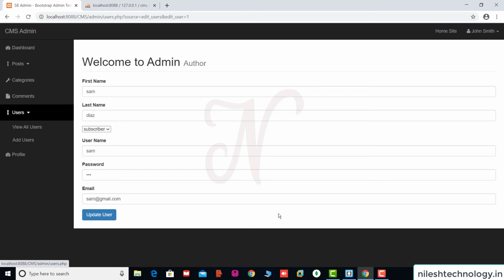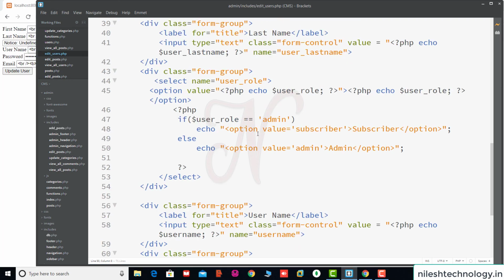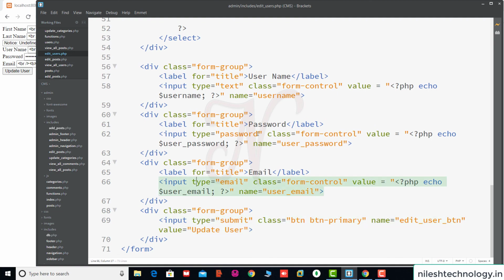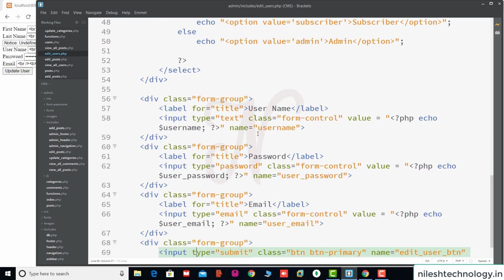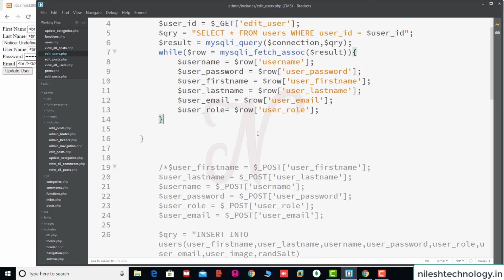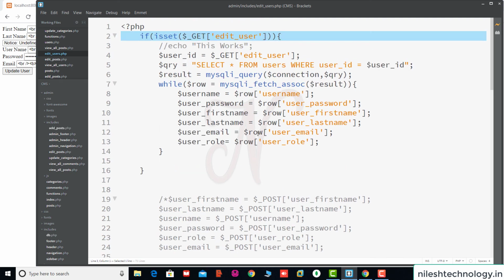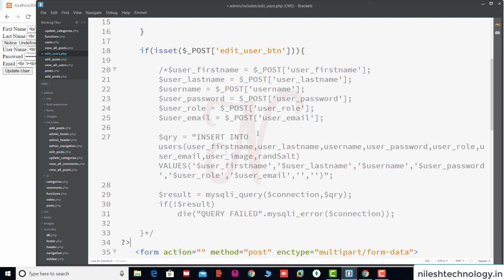Now we write the update query. So again going to this edit users.php file. Okay, so after clicking on this button, so your button name is edit user button, we write some query. So we use one more if statement. Okay, here, so this is the post edit user button. This is the button. If you click on this button, then you are in this if condition.